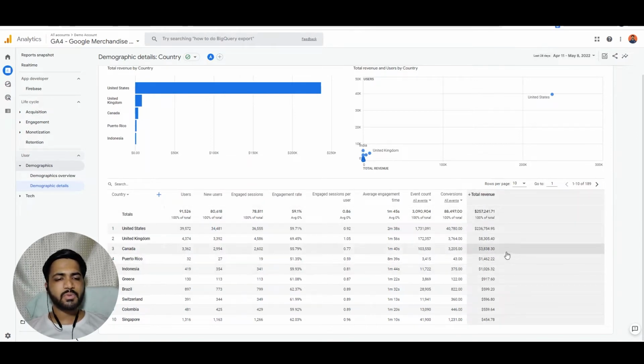So now, as we can see, United States gives us most of our revenue. Second is United Kingdom. Third is Canada. Fourth is Puerto Rico.